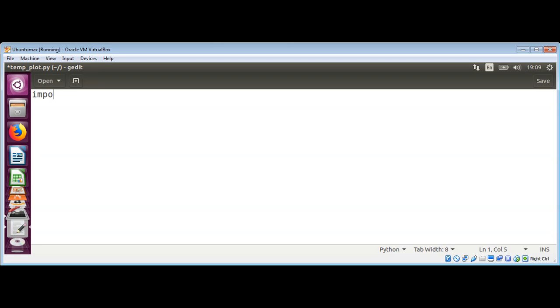First, we need to import matplotlib.pyplot as plt, so we can use plt instead of pyplot, and we will have a list where we will store the daily temperature. So its name will be temp, and then you can use the daily temperature.